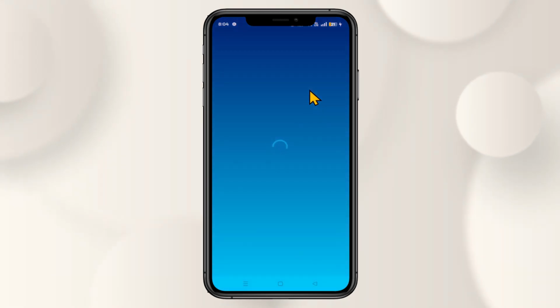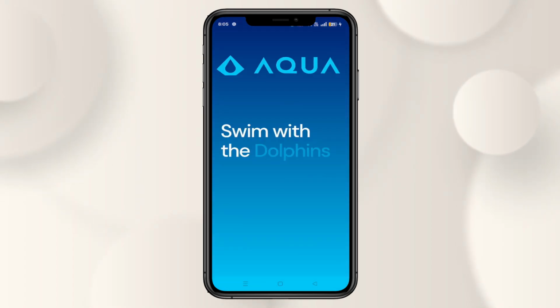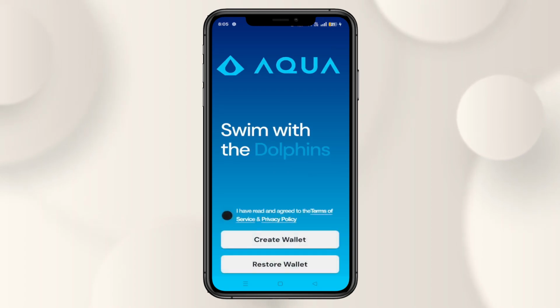Now once the application is opened up, make sure to agree with the terms and conditions, and then you can start to create your new wallet or log into your existing one right away. So there you have it. That is how easy it is to download and install the Aqua Wallet application on your smartphone.